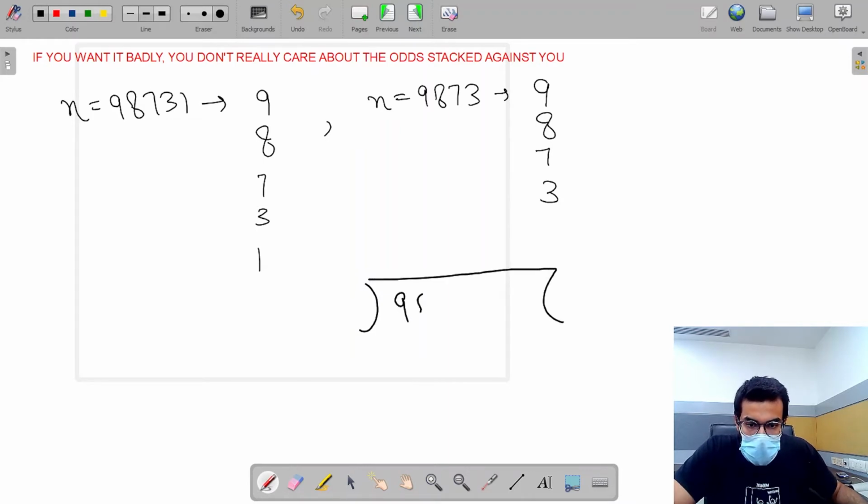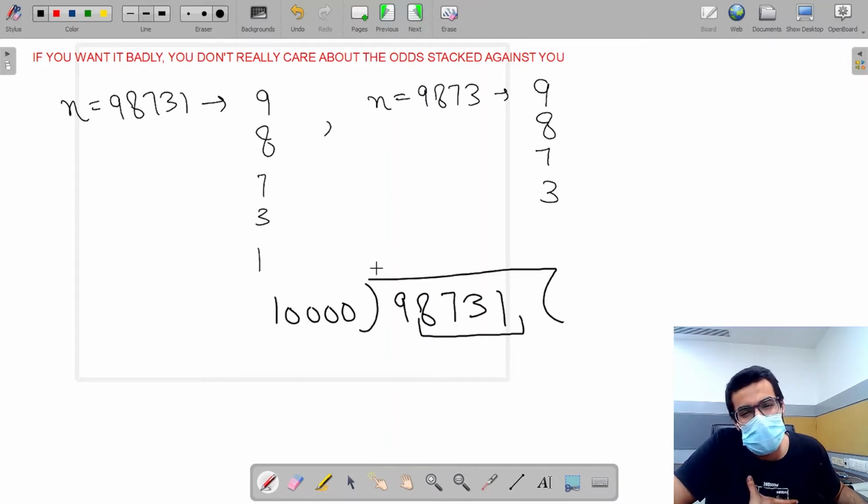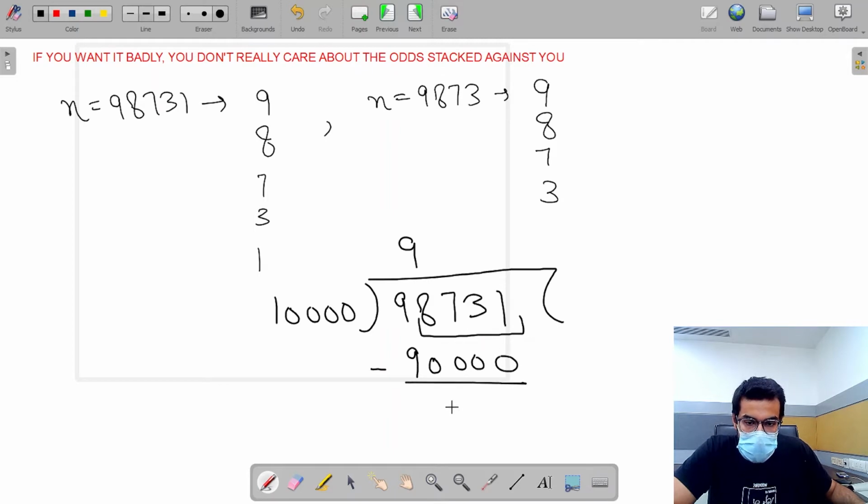If this is the number 98731 and I want these four digits as the remainder, then what I simply need to do is divide this number by 10,000. Obviously, because this is basic maths and I've got full faith that my super coders know this much basic maths. So the quotient will be 9 and the remainder is 8731.